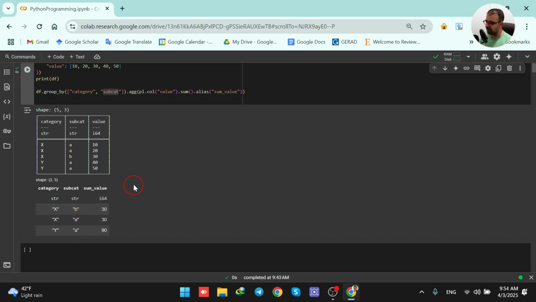So what's happening here is the following. We are having X here. So we see that X is in 3 rows for subcategory A and B. Then we are having Y, category Y, for only the subcategory A. So when we are grouping by category, we are going to have X for A, X for B, and Y for A. Okay, so this is basically how I am having the group by category and subcategory.